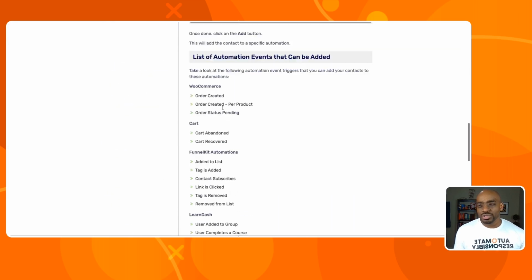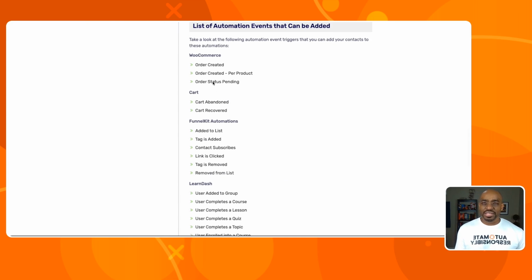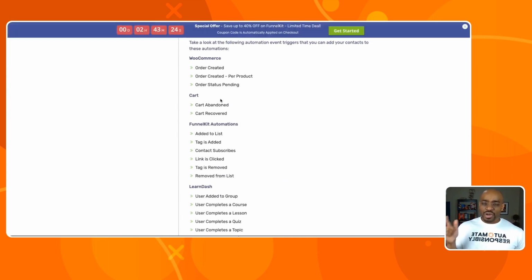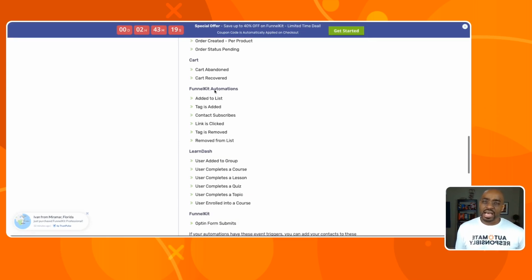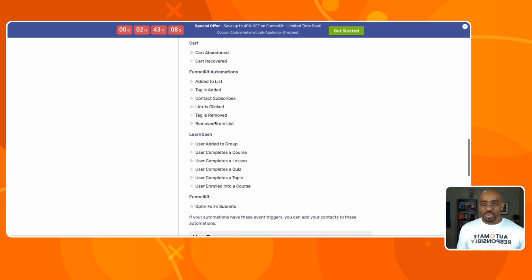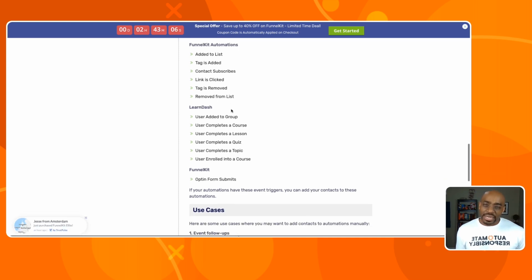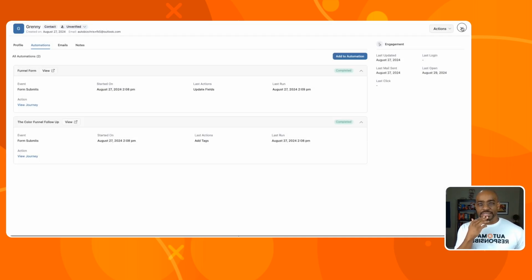When you go here, it goes to this documentation and it shows you all of the events that, if your automation starts with any of these, that means you can add a contact to it. If your automation does not start with any of these, you will not be able to add a contact to them. All right. So that is an additional level to understand. It covers pretty much all of your bases, but you've got to be mindful of it. Now, as we're talking about automations, we'll go into that next.